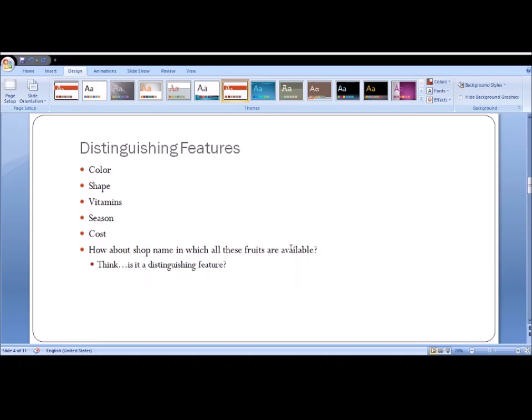If you remember, in the beginning we said, look at these different fruits available in a particular shop. That means all these are available in a particular shop. So, this is not a distinguishing feature. We do have a common name of the shop in which all these fruits are available.